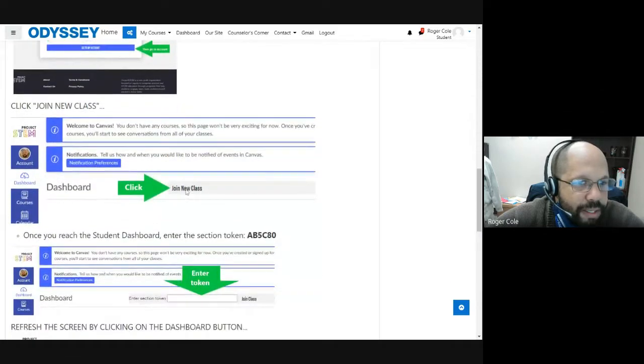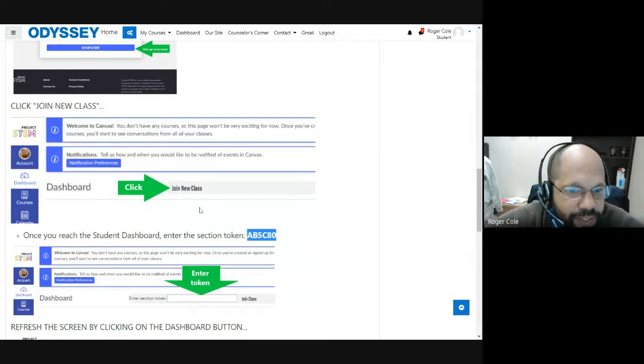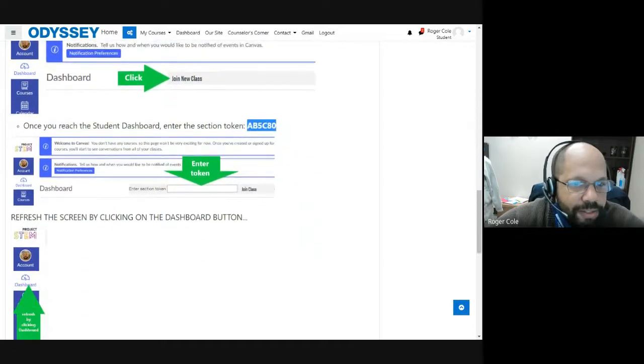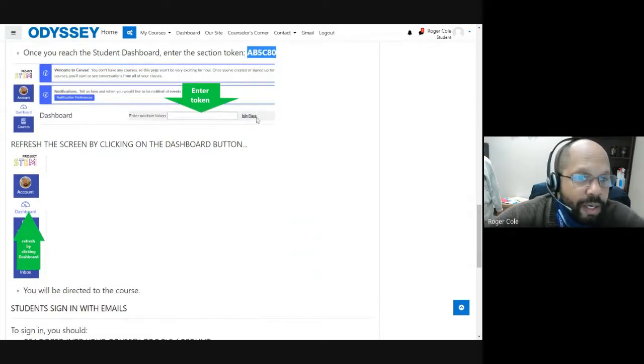Once you've done that, you're going to want to join the class. You'll see a bar that says join new class. You're going to put this code into that box, AB5C80. Okay? And now once you've done that, that's the token. Once you've entered the token into the bar after clicking join new class, and you can join the class, you'll need to refresh your screen by clicking on the dashboard button.